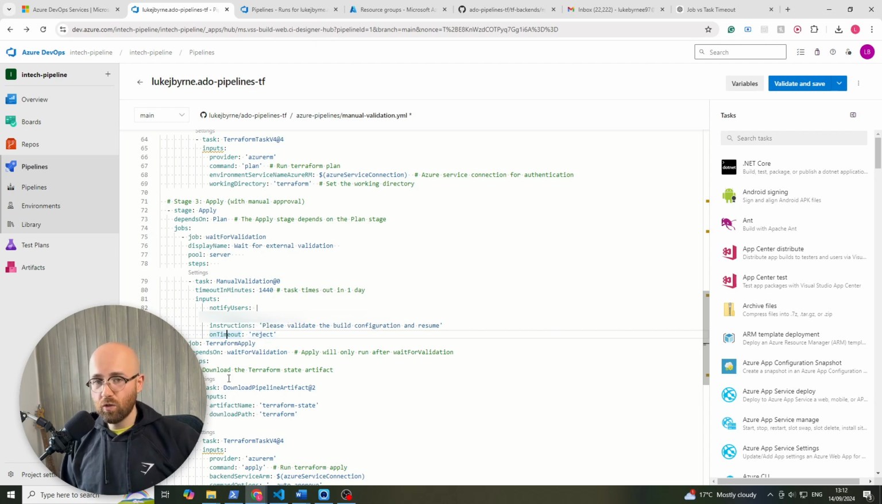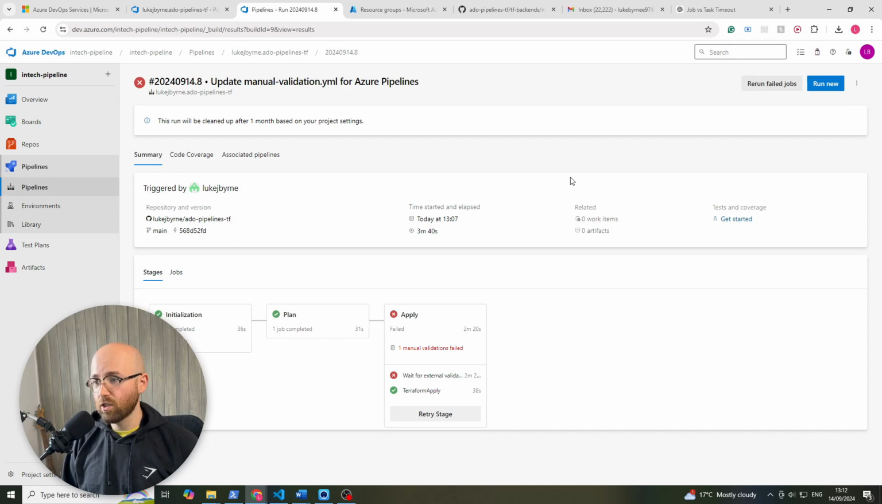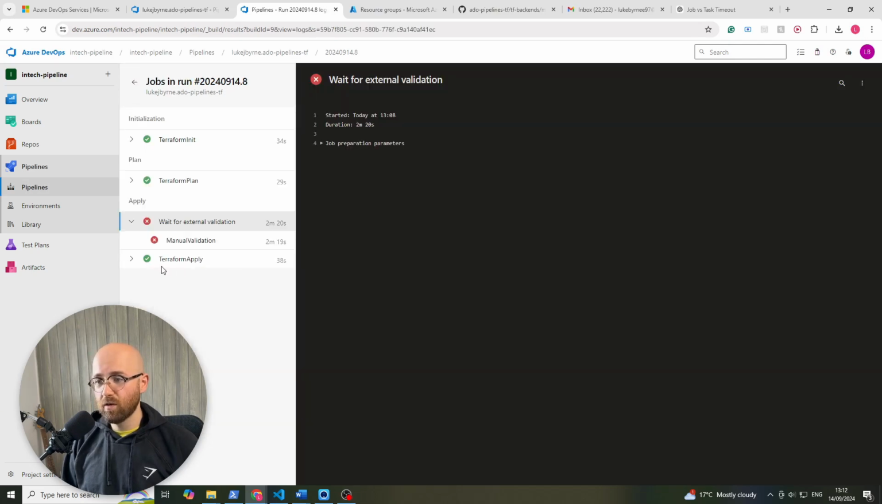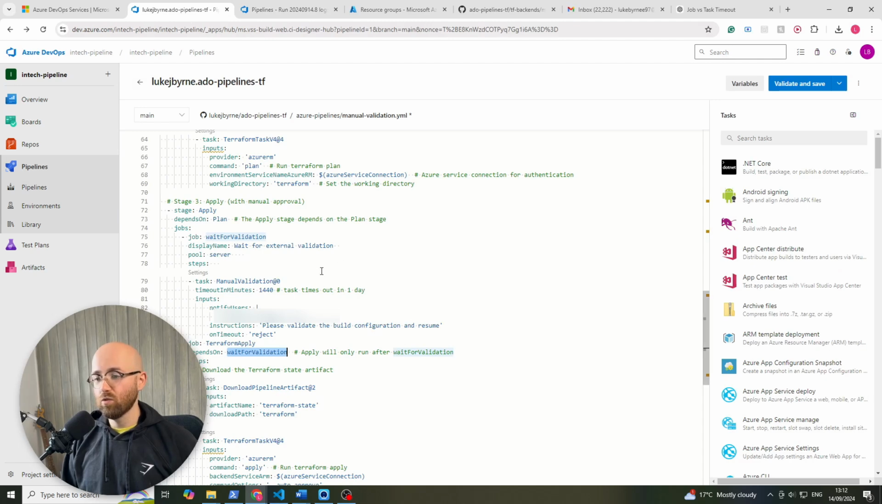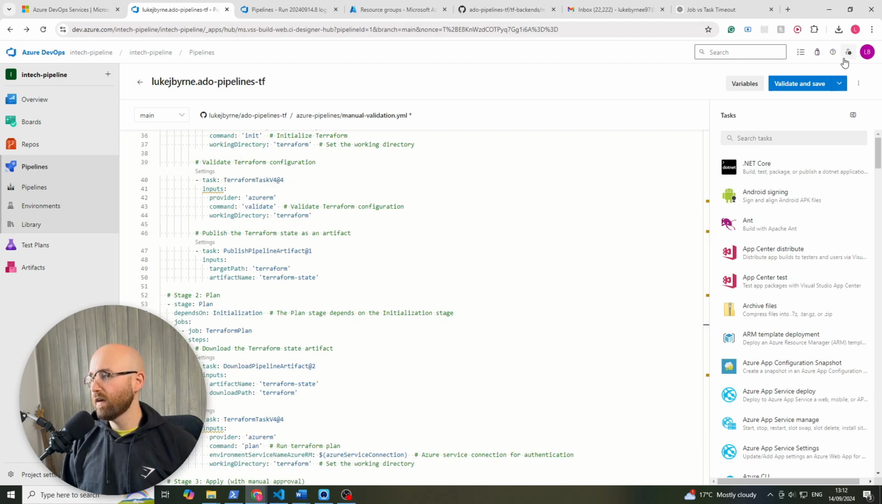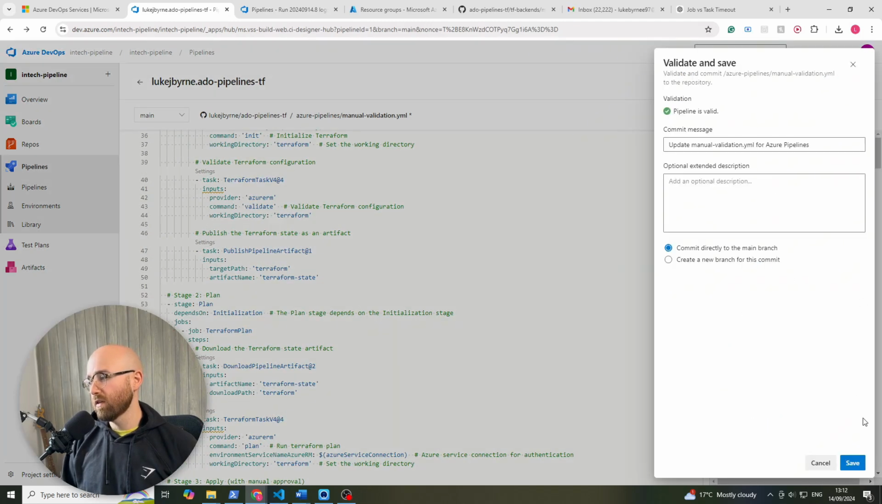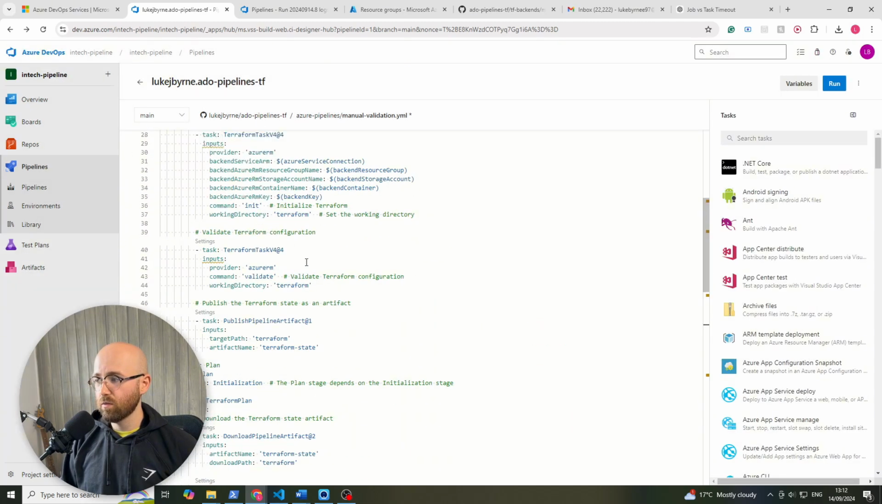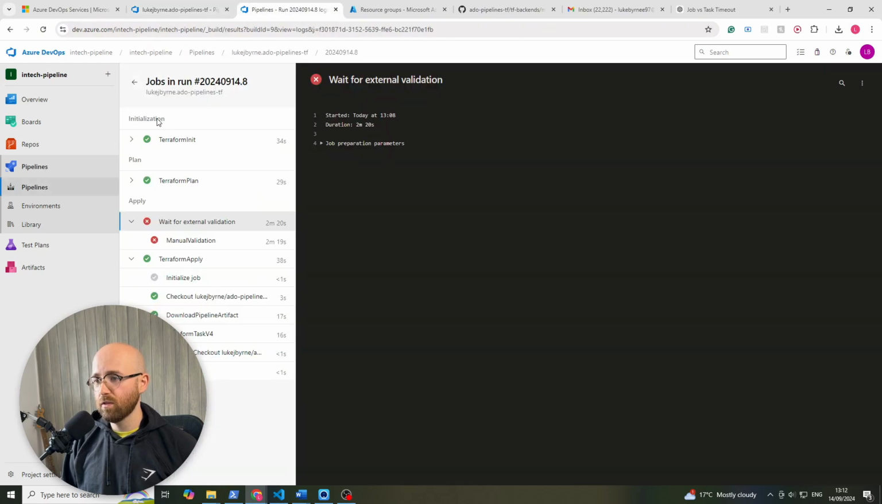Now, to enforce this, you have to have a depends on wait for validation here, which is the name of that job. So this job depends on that one. Otherwise, they run concurrently, which I actually found when testing for this, when the apply ran before this. So don't forget that. So if we validate and save, it'll commit directly to main, and that's fine, because that would then trigger this pipeline to automatically run.